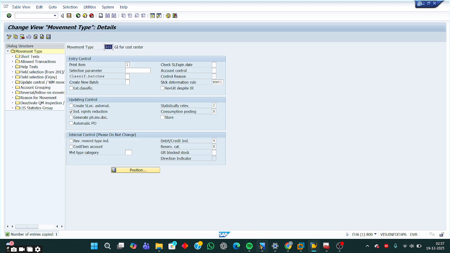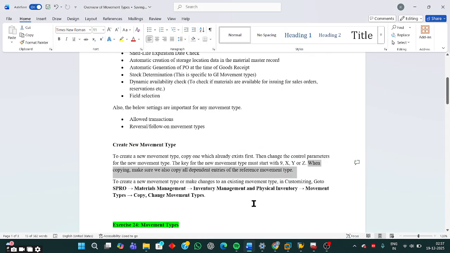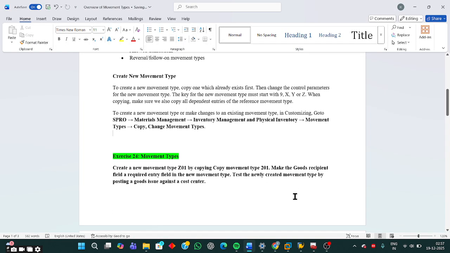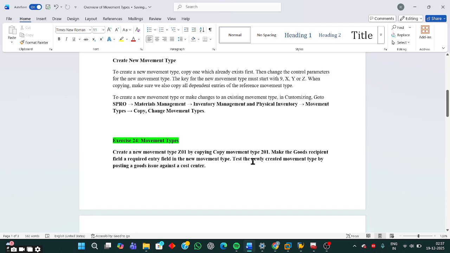So now what will we do after this? We will do one exercise on creating a new movement type Z01 by copying movement type 201, and in the new movement type Z01 we will make the goods recipient field a required entry, and we will also test this newly created movement type by posting a goods issue against a cost center. But if I do this exercise in the same video, the video will become longer, and hence I will make a separate video for creating a new movement type and testing the same.